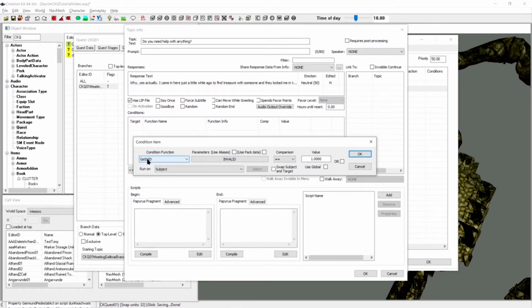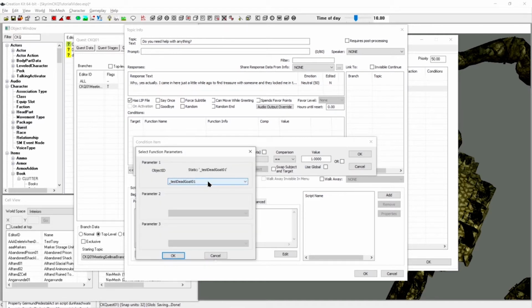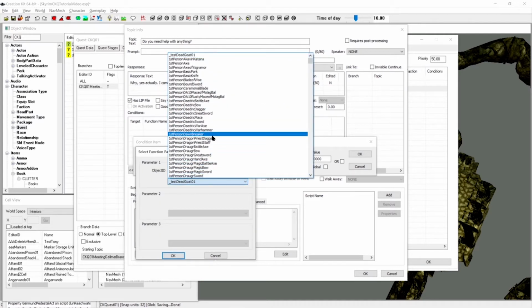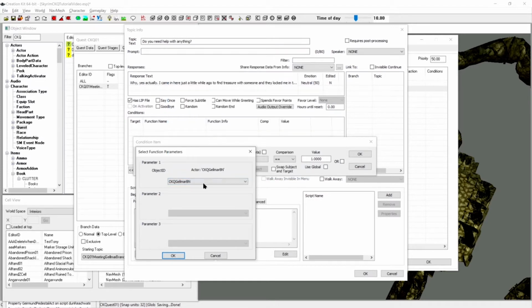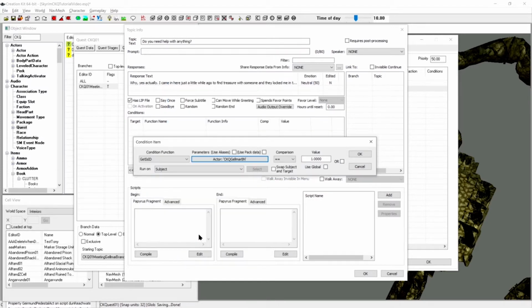So let's right click here and select new, and there's a lot of information here. This GetIsID is just a check to see if it is this person, and in here in the invalid part we want to hit, when I click on it, and it takes a little bit, but here you want to type in the name of our person, so CKQ Gellmar BN, and hit OK.